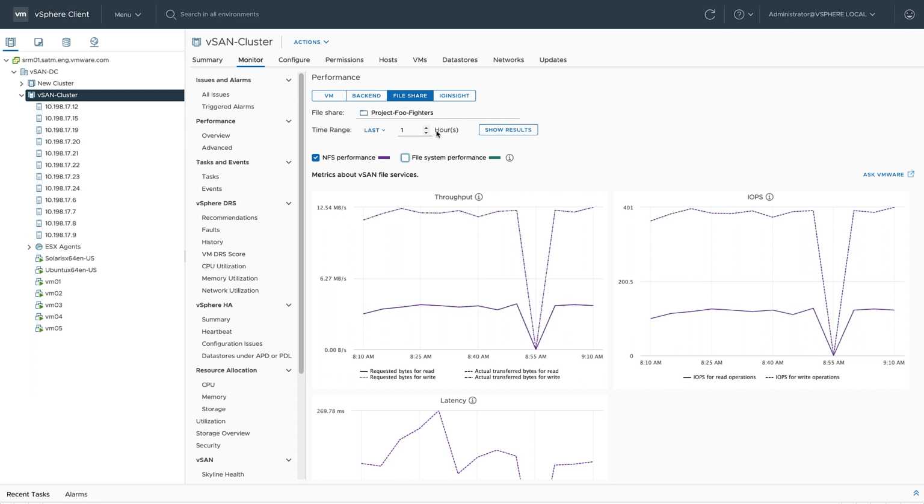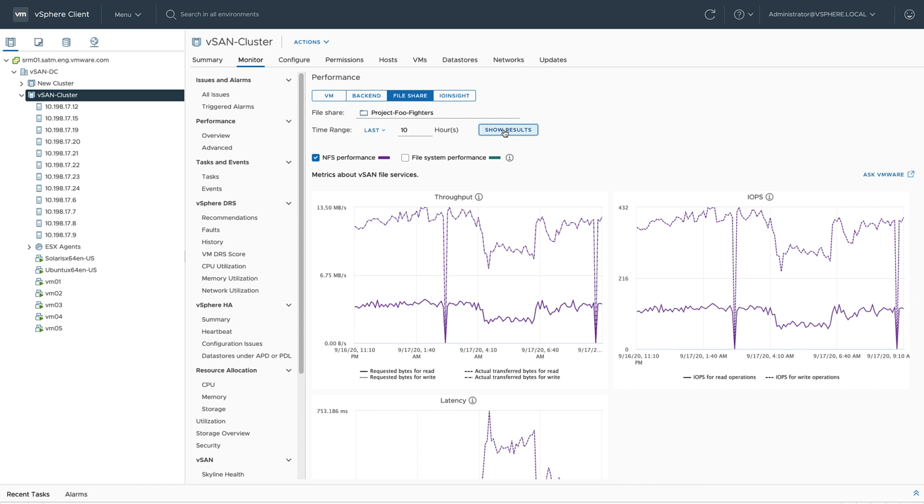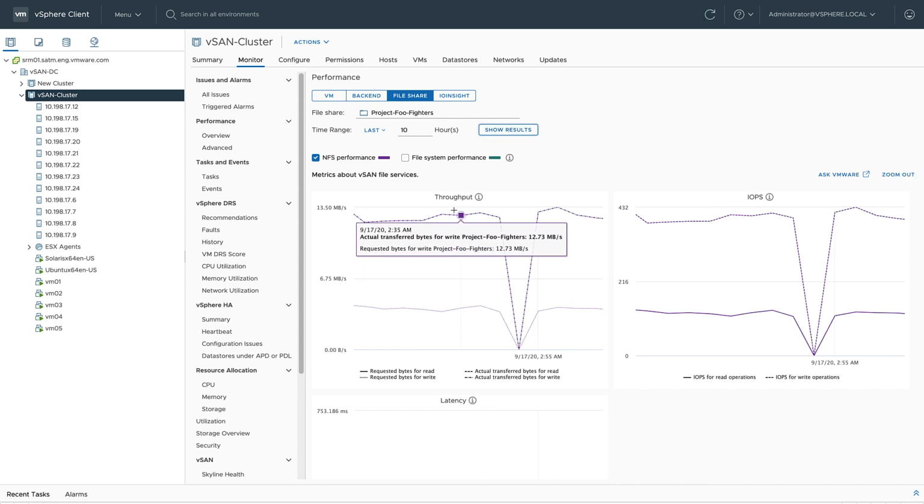In addition to real-time, I can do a historical query. I'm going to see what's been going on with this share for the last 10 hours. Selecting a portion of the graph allows me to zoom in for more detailed information.